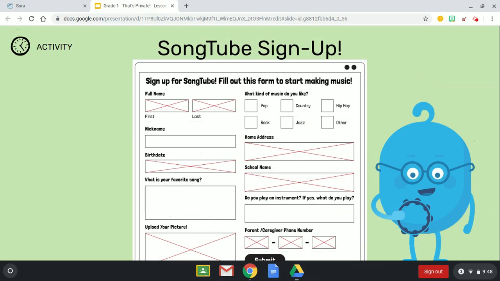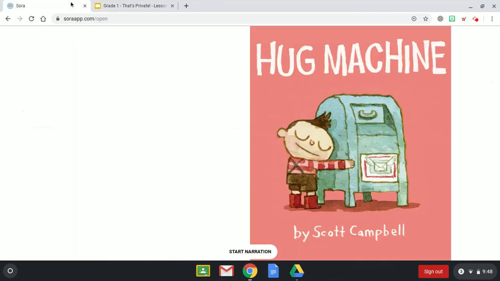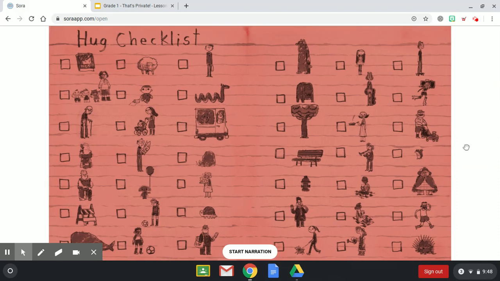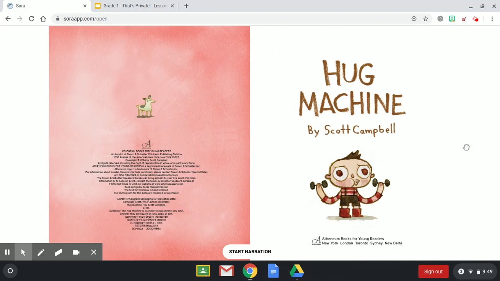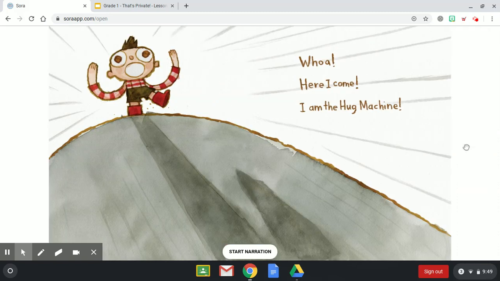All right, so now we are going to go to our story, and it is called The Hug Machine. Now, this little boy, he is the hug machine, and he has a hug checklist. He hugs a lot. Hug Machine by Scott Campbell.